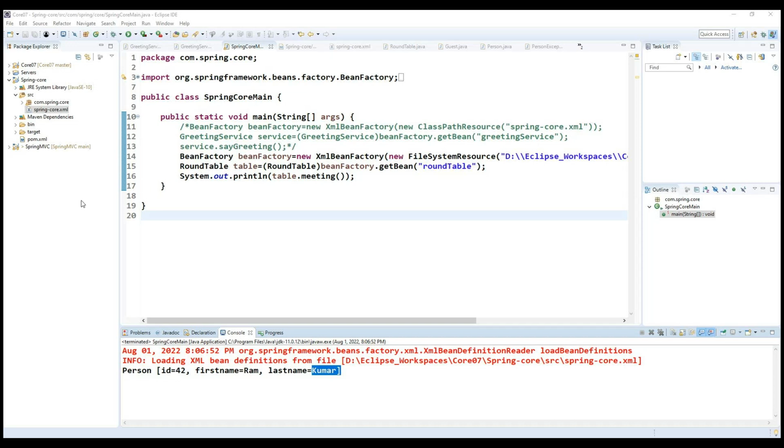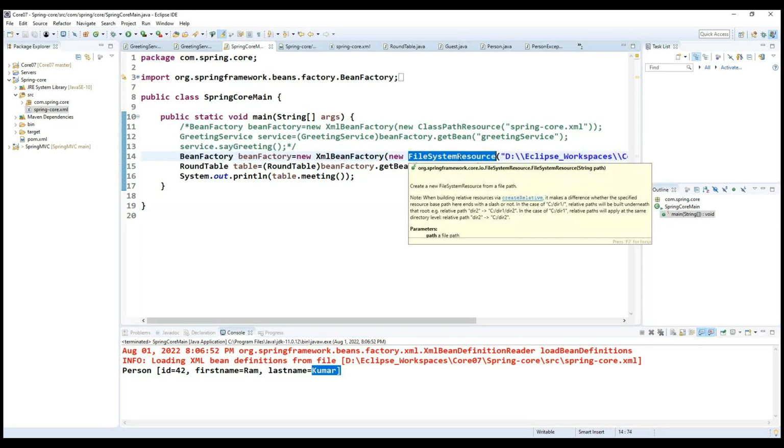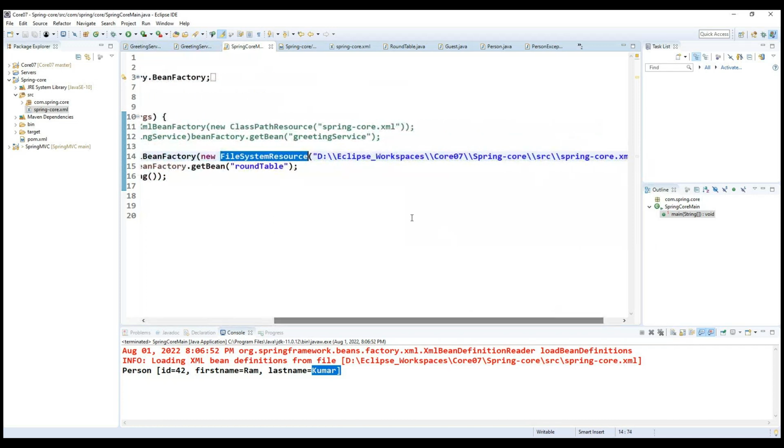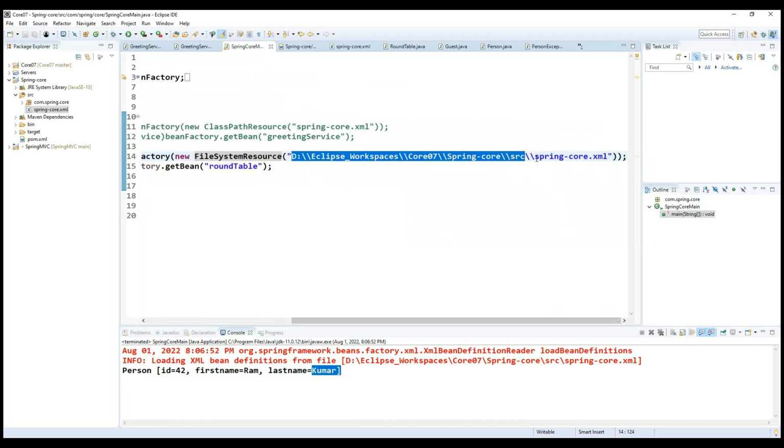Now I'm providing this file system resource here. The file system resource internally is trying to find this particular path, and based on this path it is trying to load the file. The difference is that the file system expects a fully qualified path, whatever path we are going to use for the file.